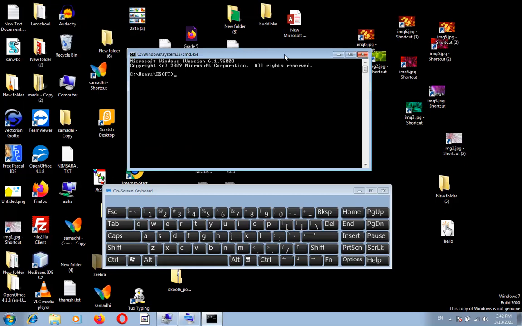Yes, sir. Right. Then type net space user. Then you will see the users in your computer. Sir, do we need to enter it? Yeah, enter it. Please enter it. Then you will see these users.